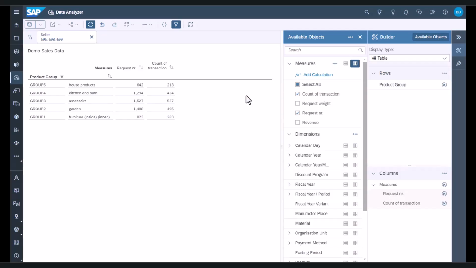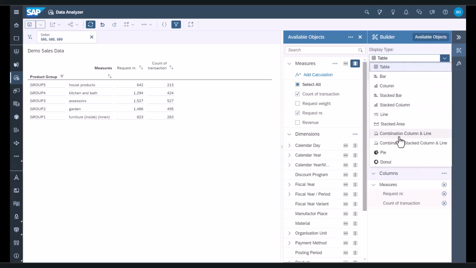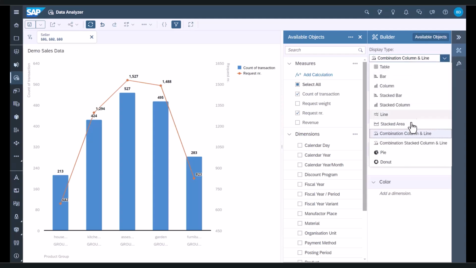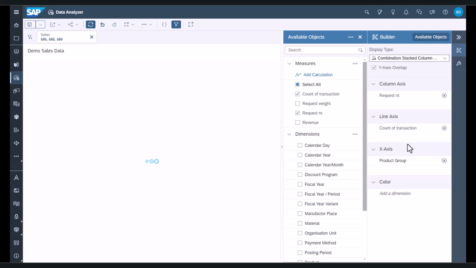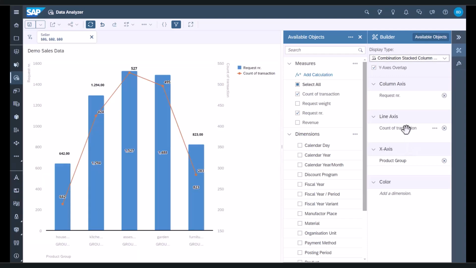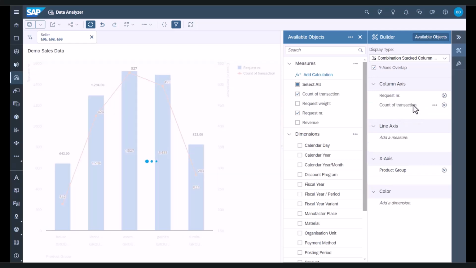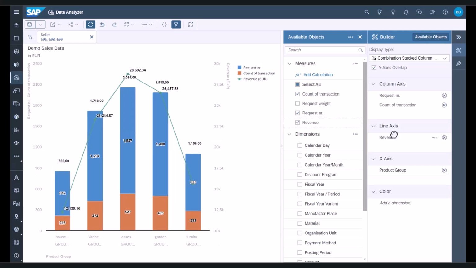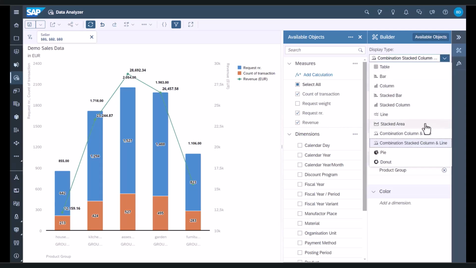And finally, I show you the 3 more chart types. You will find them here in the list of available chart types. Let's start with the combination column and line chart. The combination stacked column and line chart. For that, I add an additional measure to the line axis. And finally, the stacked area chart.